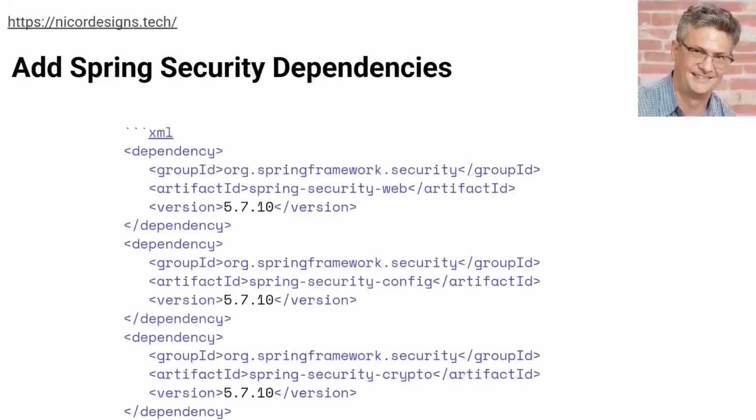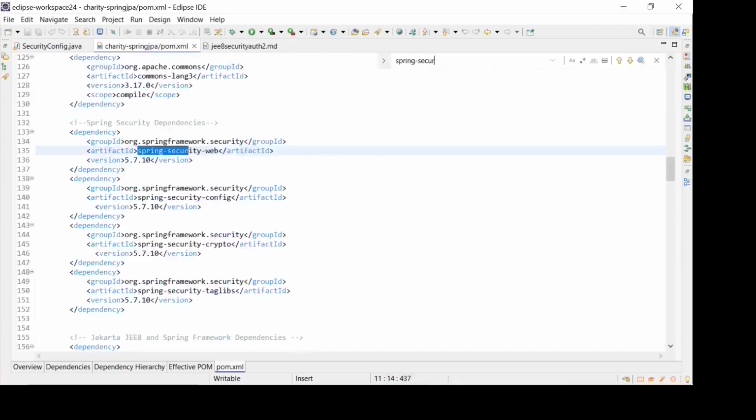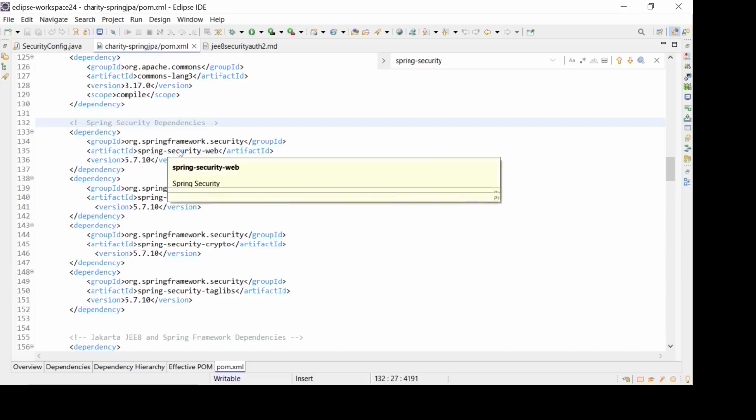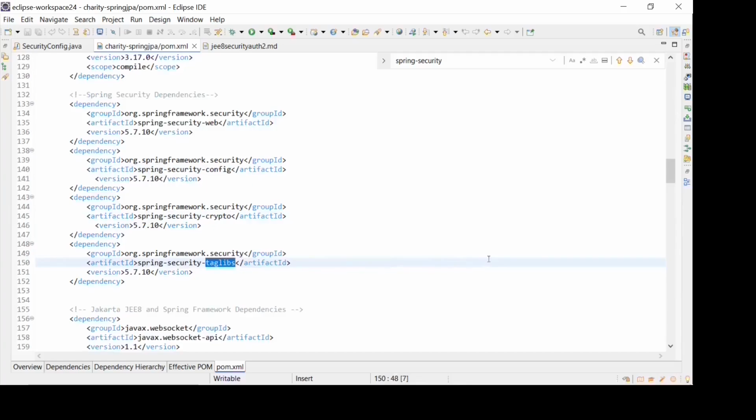Obviously, we'll start with all the Spring Security dependencies that we'll need to add to our project. So we'll go over to Eclipse and look at our pom.xml file. And here are all the added Spring Security dependencies. We have web, config, crypto, and tag libraries.